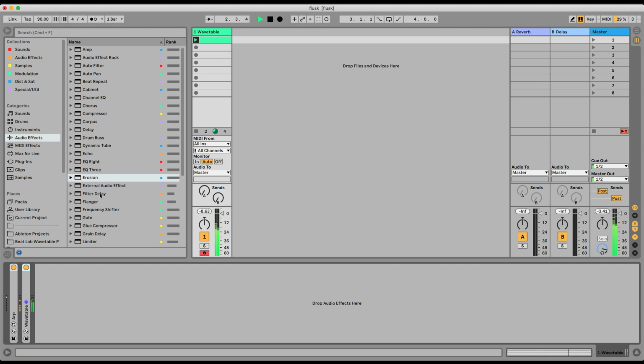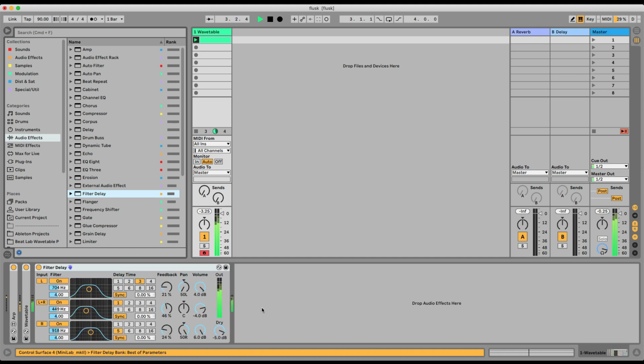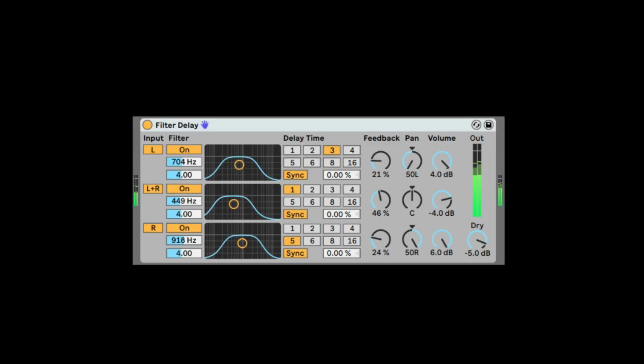Let's load the filter delay. Now the filter delay by default has 3 delay lines and outputs also the dry signal. Now the one difference here between regular delay effects is that we don't really have a dry/wet knob. We have separate volume for each delay line and a volume for the dry signal. So let's keep it as it is right now.